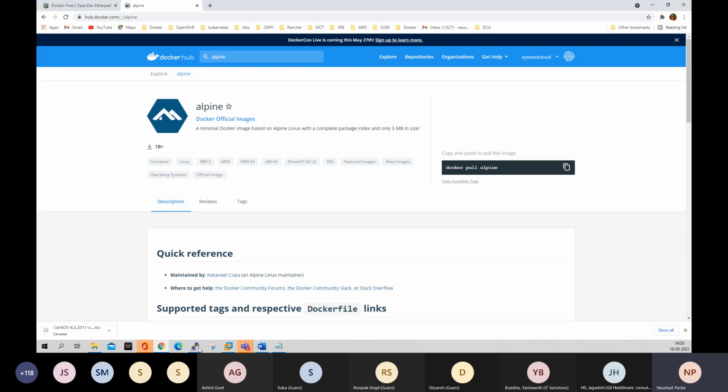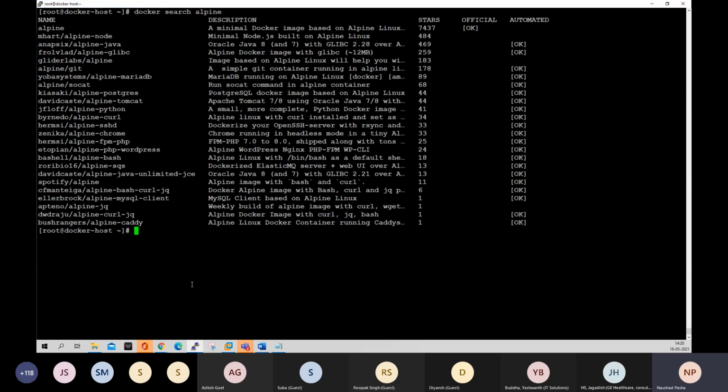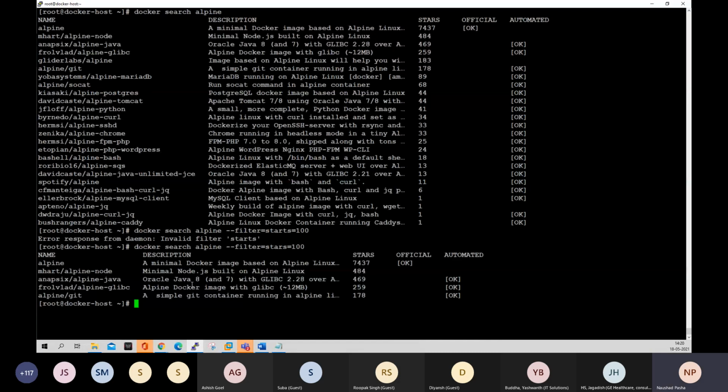Now, what if I want to filter the image list based on the stars? I can run the command docker image search for Alpine. Additionally, I can type in --filter is equal to stars, for any image having at least 100 or more stars. Filter --filter stars is the typo. Sorry about that. As you can see, only the images having at least 100 or more stars are listed. So there are more options available for you.